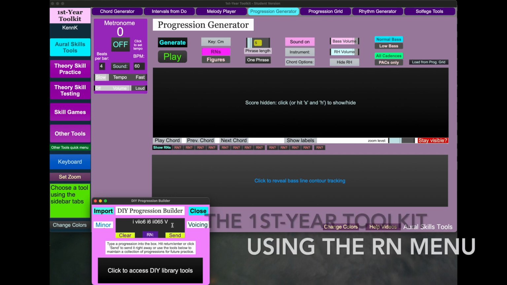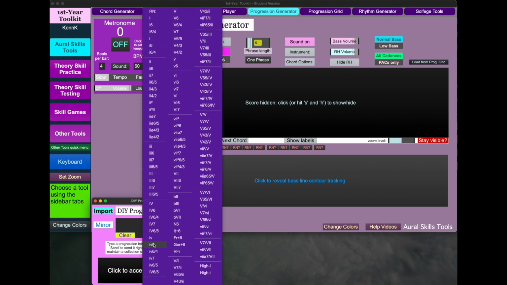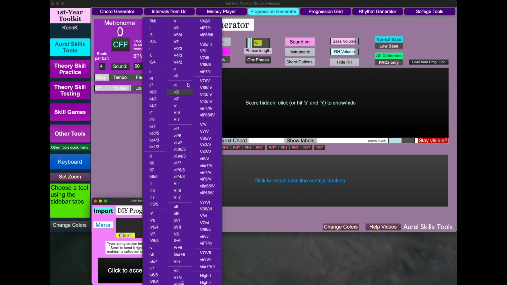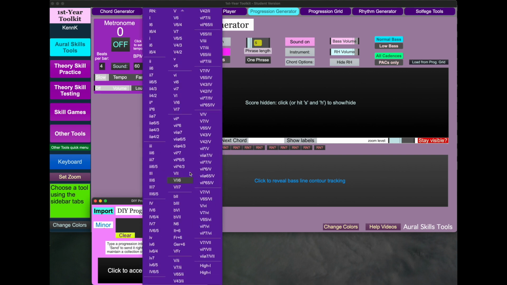The second method is to use the Roman numeral pull-down menu to choose your chords. There are a lot here, so you may have to scroll to find your chords. Note that although these all load into the progression grid, the progression generator has a smaller chord vocabulary, so less common inversions or things like secondary leading tone chords may not be recognized by the generator. We're planning to expand the support in the future.